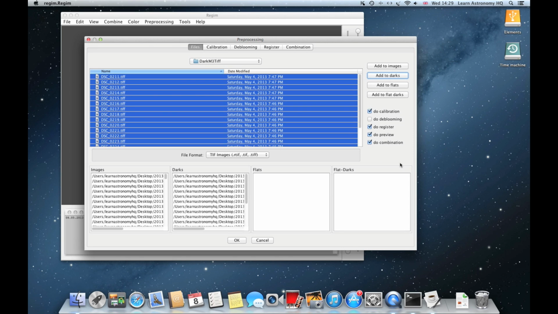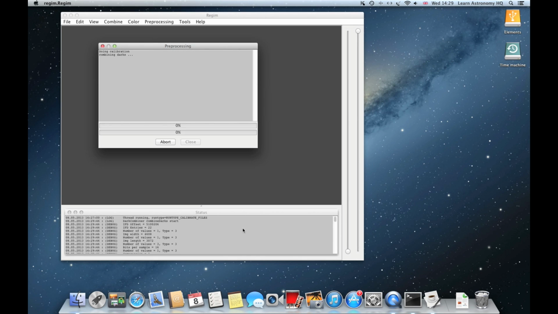Next thing to do is look at this box here, and this tells Regim what you want to do with these images. So you want the images to be calibrated. You don't need deblooming for this purpose. You do want to register them. I recommend switching preview off unless you want to go through all 350 pictures and check that they're all okay and that you want them stacked. And do combination is the stacking part. Having done all that, you then come down to OK, and away it goes.